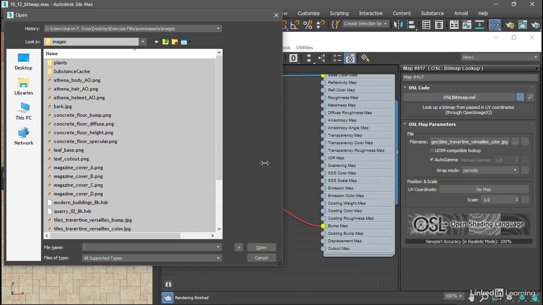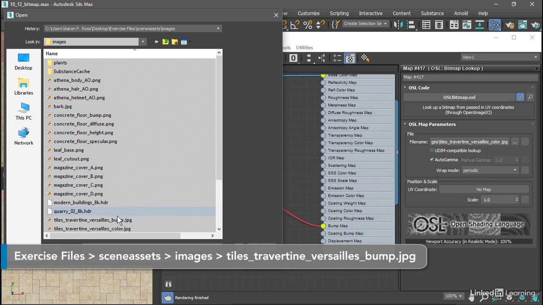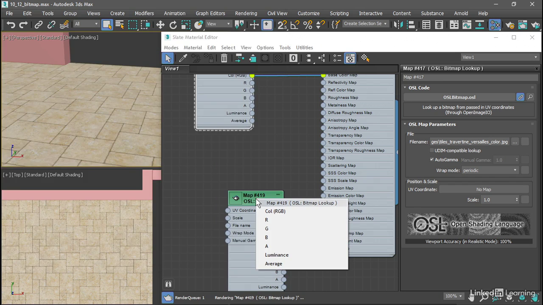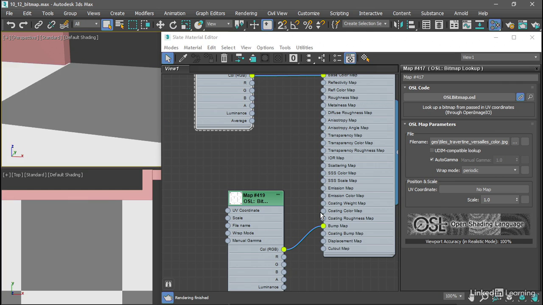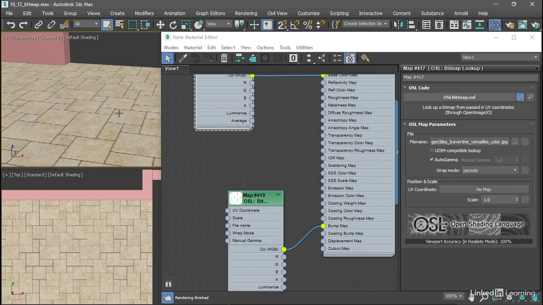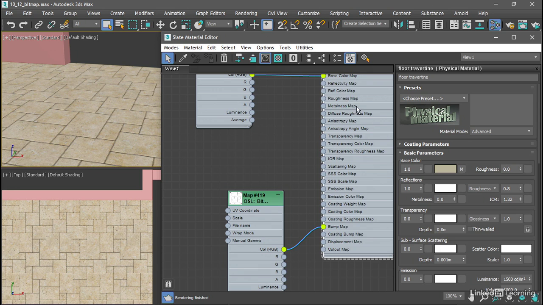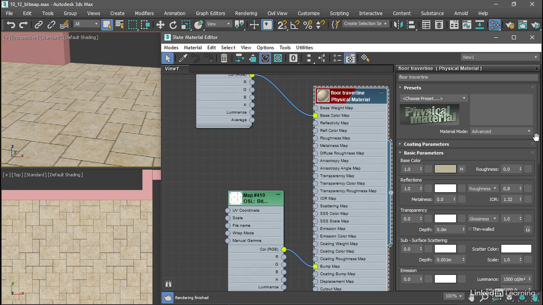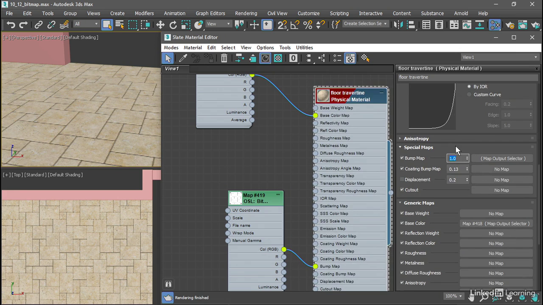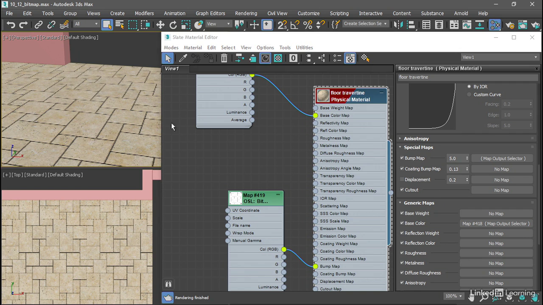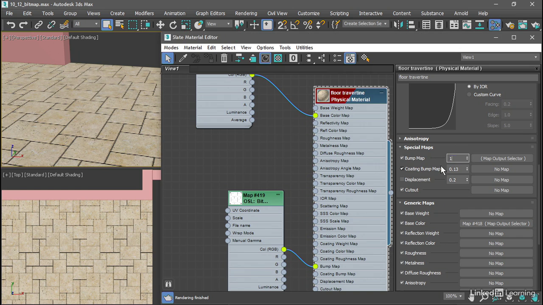And once again, I need to select a map, and this time I'll choose Tiles Travertine Versailles Bump.jpg and click Open. Then additionally, I need to choose which map output I want. So in this case, once again, we'll choose Color RGB. And that connection's been made. And now we've got a bump map in our viewports. We can see that. If we select our material node, our physical material, we can scroll down and increase the bump amount, crank that way up to like 5 or something like that, and we can really see that effect very strongly in our perspective view. All right, I'll bring that back down to a value of 1.